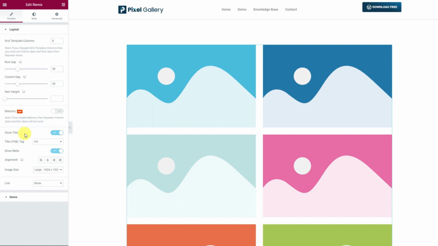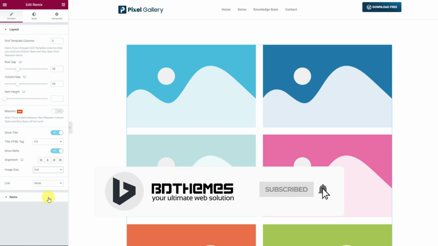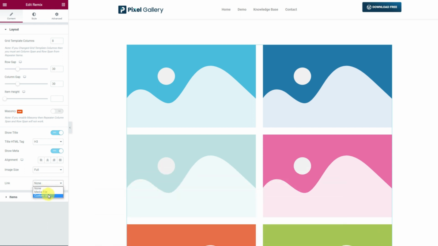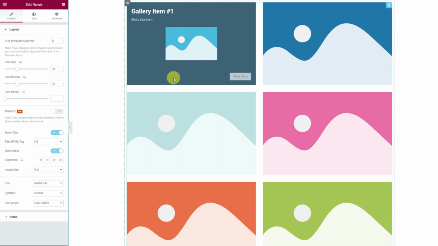Then below, there are two switchers for showing or hiding the title and meta text on the gallery. The alignment option is for the texts, and you can change the dimension of all images inside the gallery using the image size option close to the bottom. Then click on the link option and select media file. Also set link target to only button. Only then you will be able to see the read more button on the hover screen of the gallery.